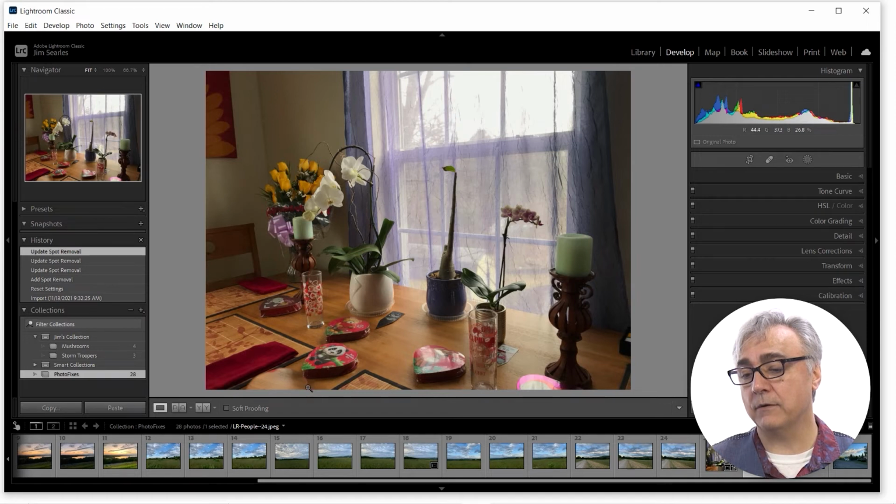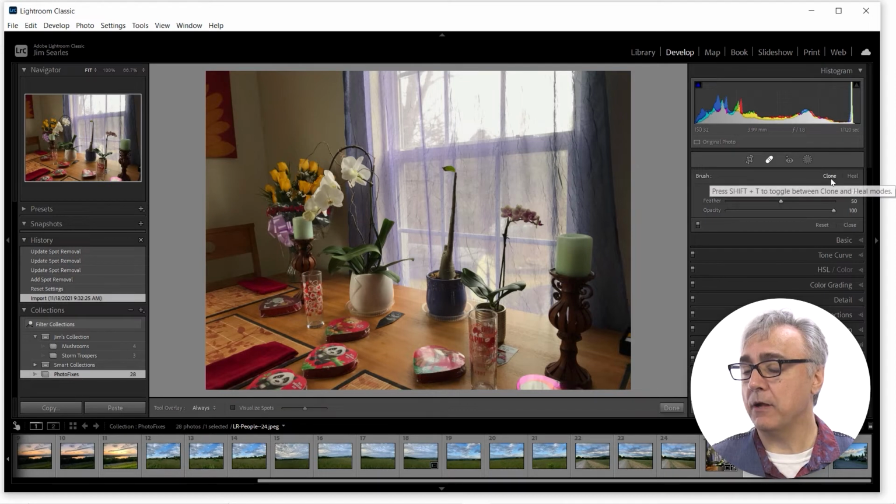Now, it's a little rough here around the edges. I might want to change the feather on that or something. So I can go back to the beginning. I can select this again, choose my clone options. I can paint along this area.